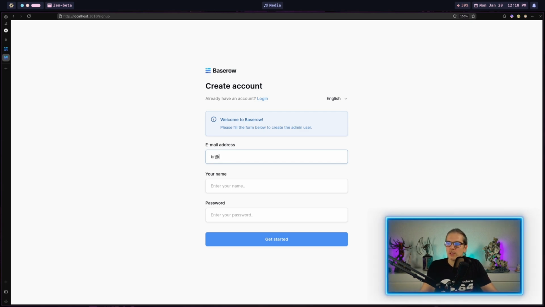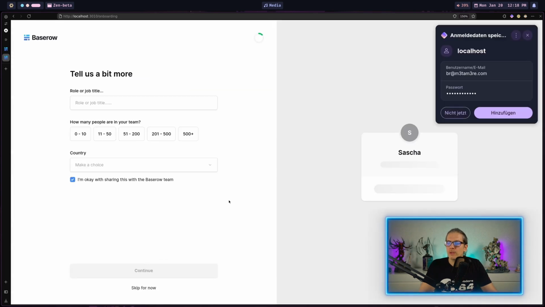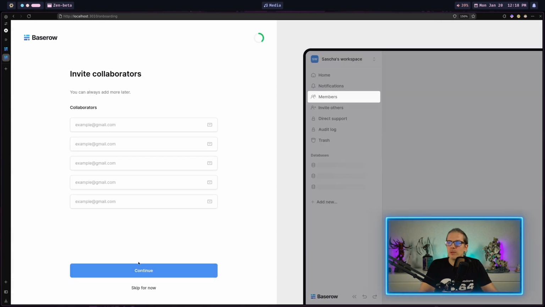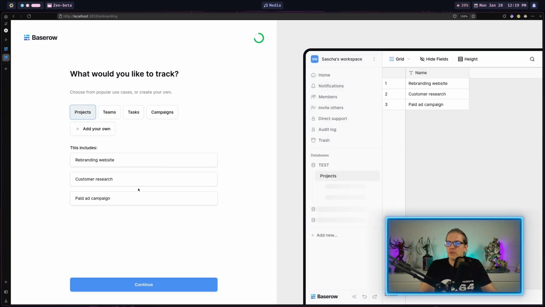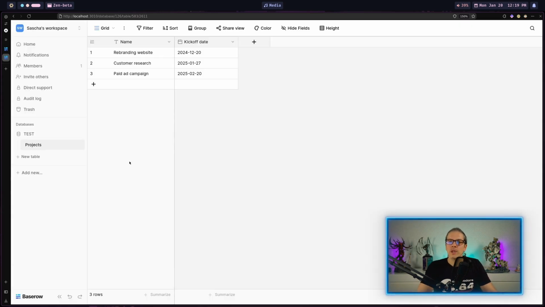I would just quickly put some data in. So create my user, and this one we can skip. This we also skip. And I just name it default workspace. We don't need any collaborators right now. And I would just name this database test and go for project tracking and just let it create my database here. So now we have a Baserow instance with the test database and just some amount of data in it.